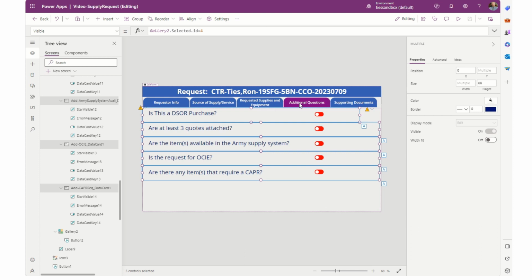Is the request OCIE? If it is, it's an MFR. Is there any items that require Caper? Caper is a packet, so it's all documentation that goes along with the supporting documents, which all the supporting documents for the whole thing will be in that one tab, but we need a way of identifying what the documentation is. So we're going to use that additional questions screen just for that. And you'll see how I do it when we get to the next video.